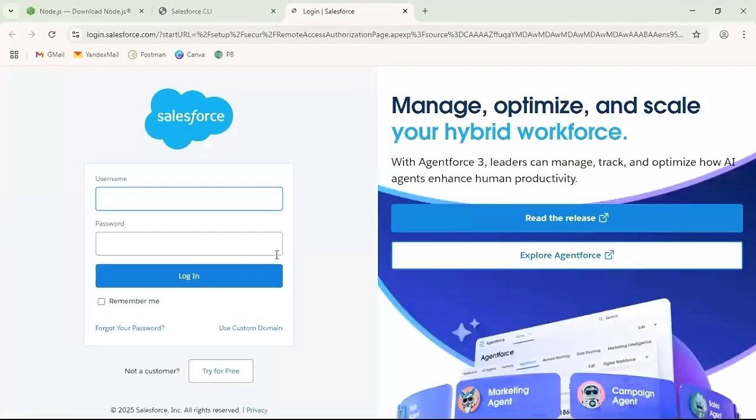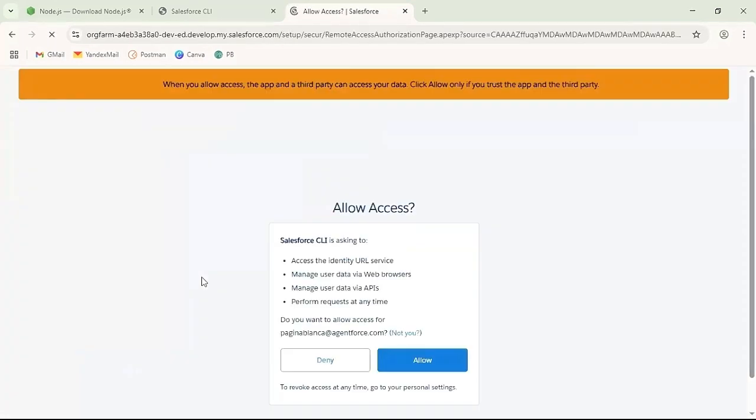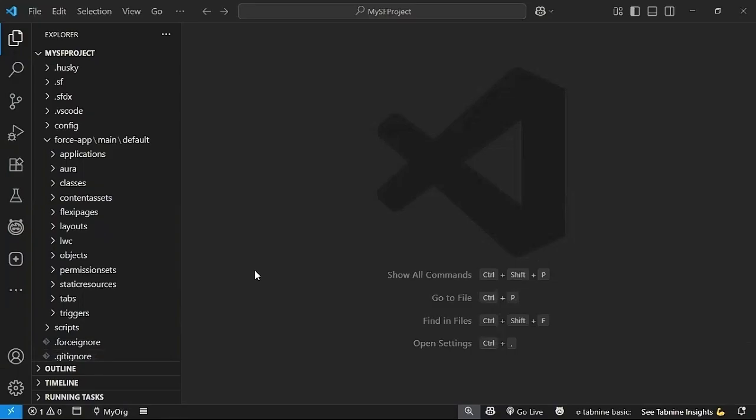At this point, your default browser will open a Salesforce login page. Simply enter the username and password for the org you want to connect and click Login. You may see a prompt asking to allow or deny access. Make sure to click Allow to proceed. Once the authentication is successful, you'll see a message saying Authentication Successful, confirming that the org is now connected. Now, when we go back to VS Code, we can see in the bottom left corner that an org is connected. Earlier, we gave it the name MyOrg.